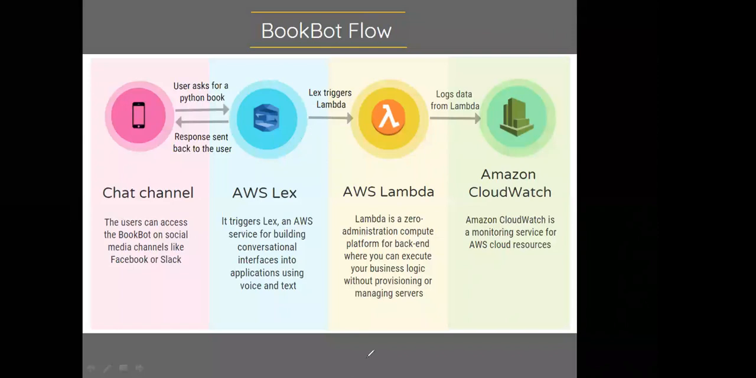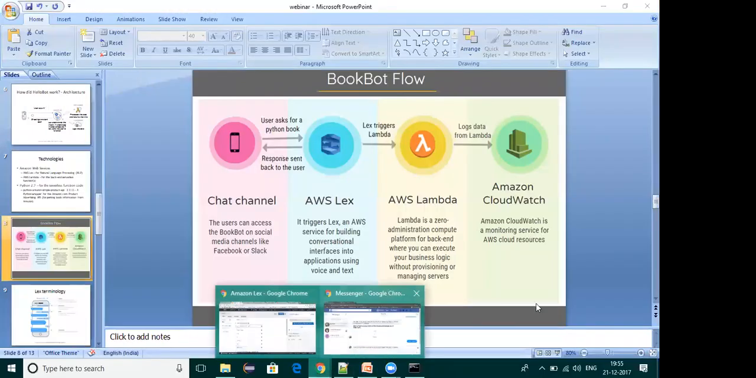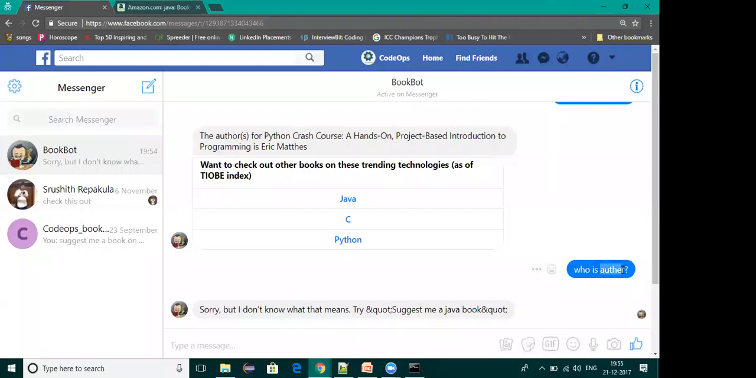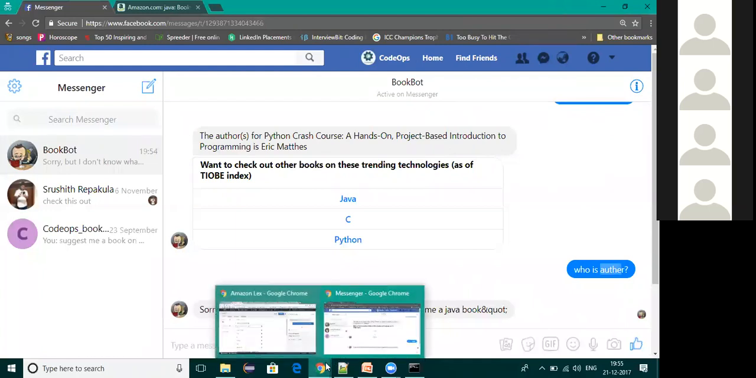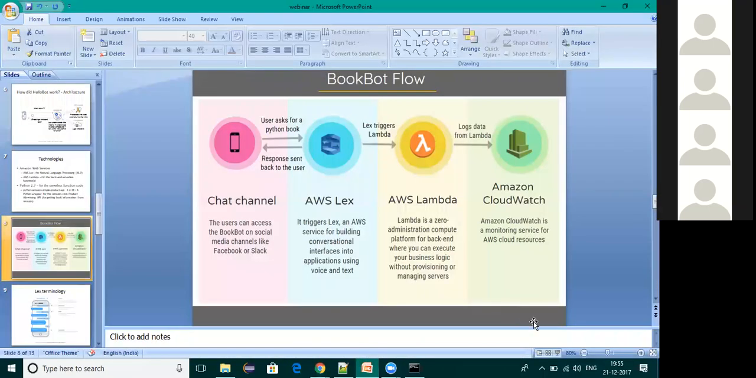And if you see in this example, when I typed who is the author, with the wrong spelling, Lex did not understand that I'm talking about an author. And that is the reason it did not send it to Lambda. It actually did not go to my Python code.